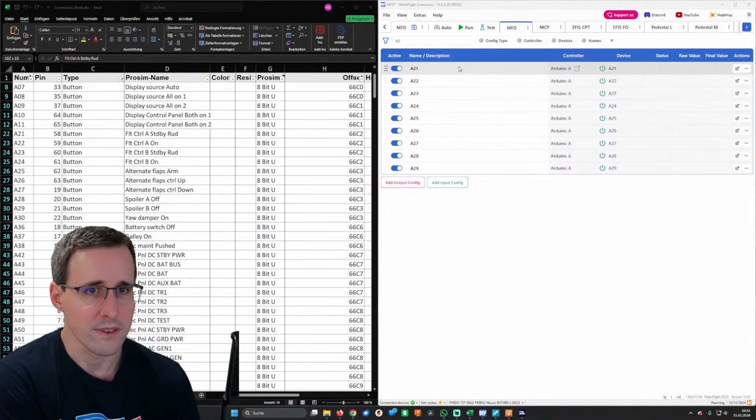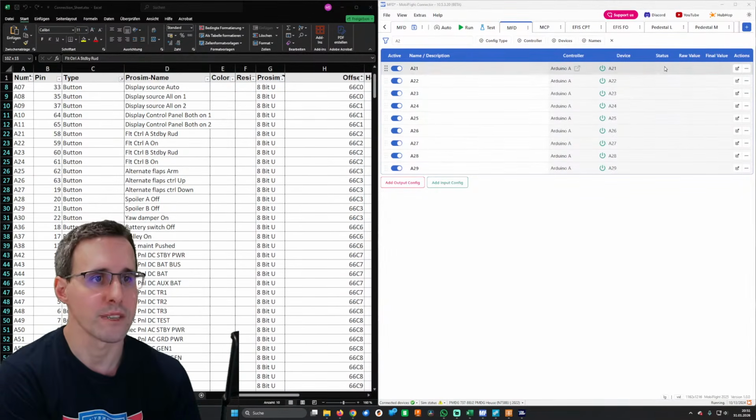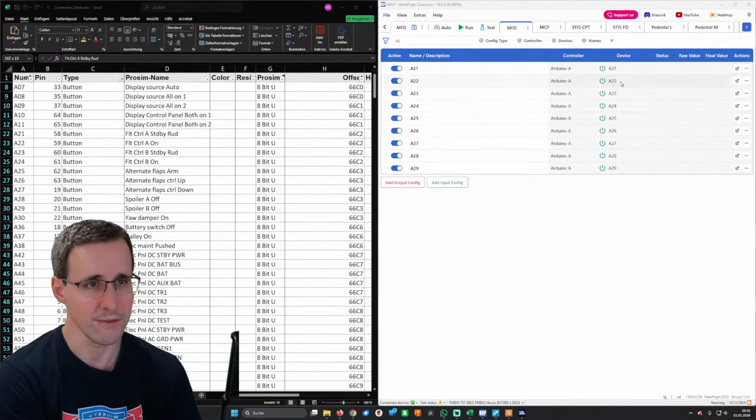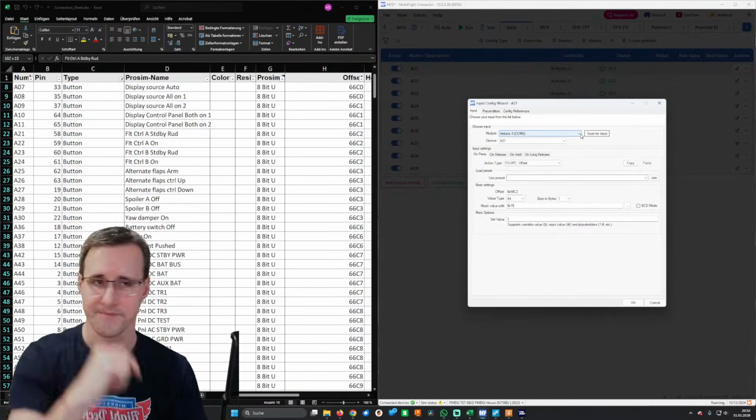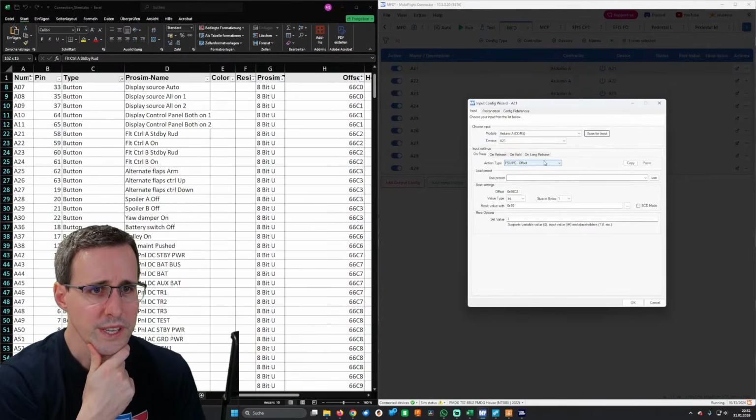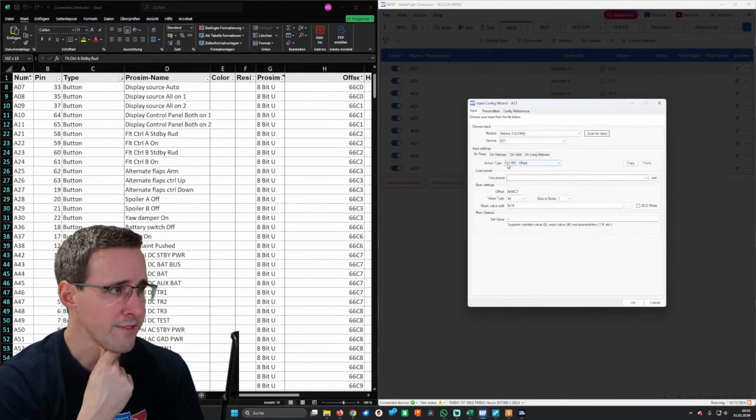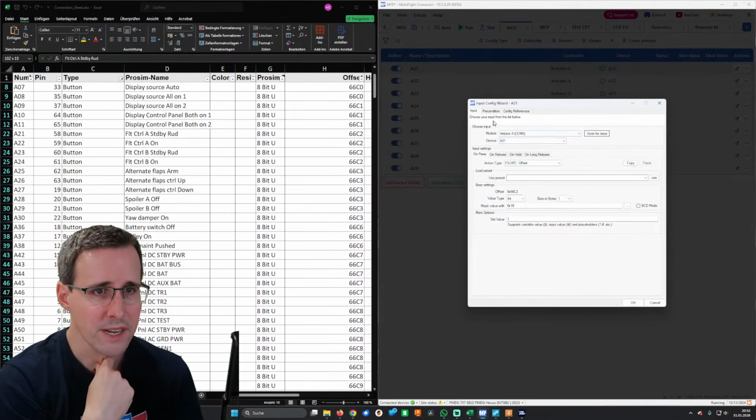So, A21 to 29 buttons. Ladies and gentlemen, we are configuring buttons. You can see here, at the icon, it's a button, and we go into the configuration. It differs a little bit from an LED. So we are here in the button configuration menu. Up here, everything is the same, the device name stays the same, but the action type is a different one.